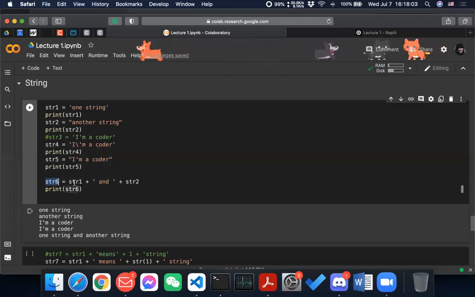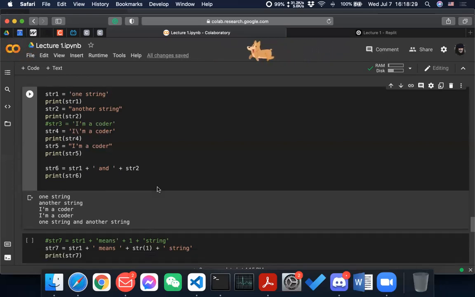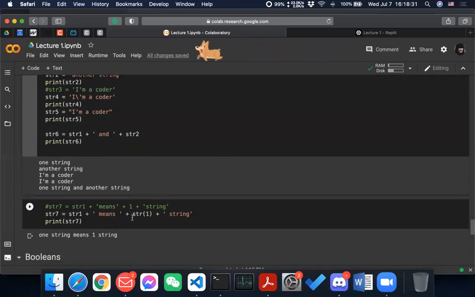String six is equal to string one plus end plus string two, right? And then I would print the string. So here it says one string and another string, right? So yeah, that is a little bit of basic manipulation of the strings. Oh yeah, there is another example here.